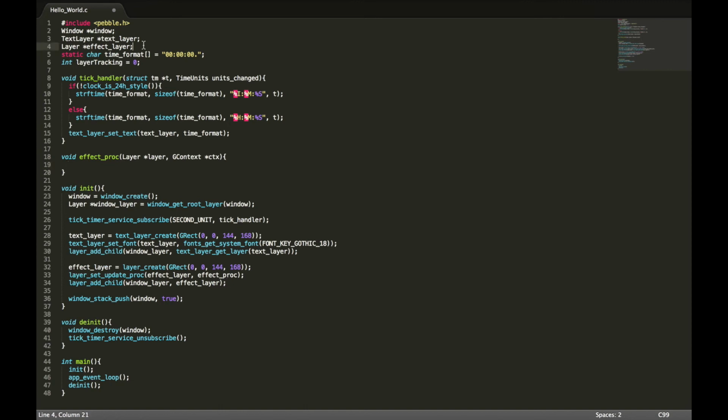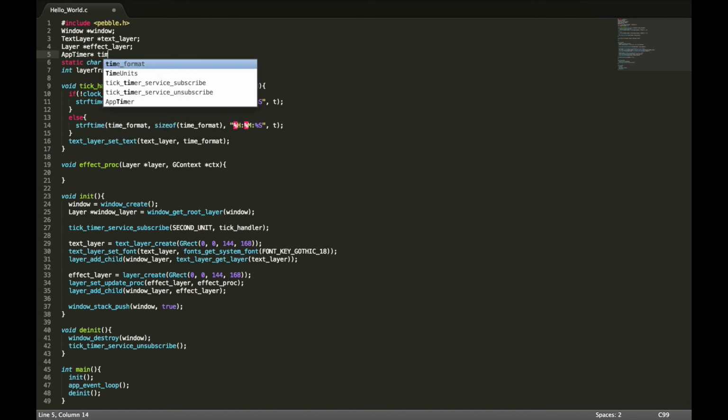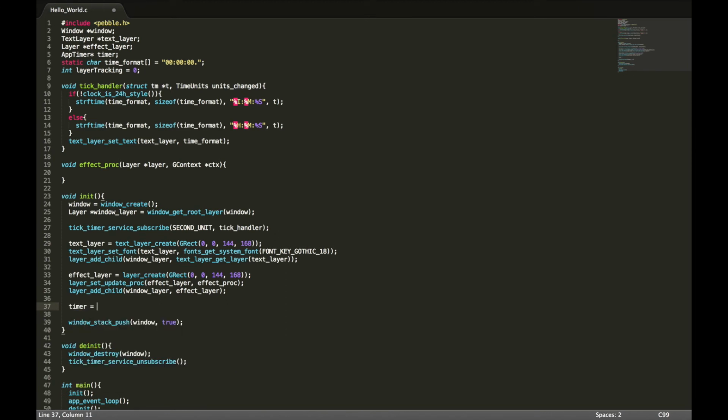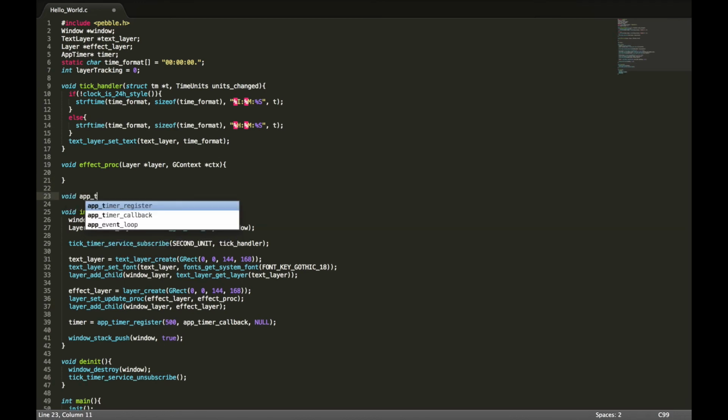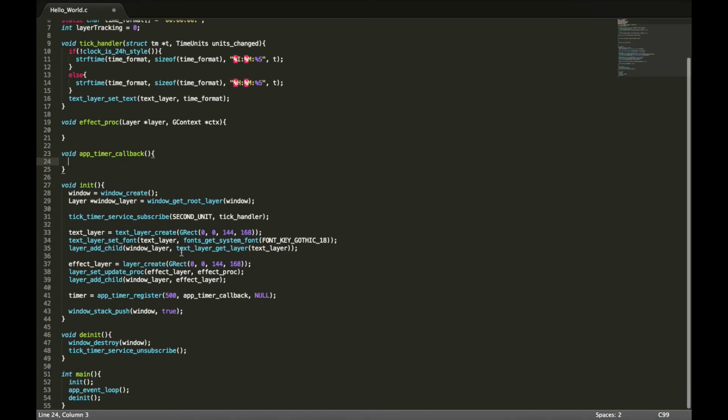So we're going to create our AppTimer here. So AppTimer timer. We're going to set it down here using AppTimer register. We're going to pass nothing into it, so we can just put null. Here we're going to set our AppTimer callback with void data. We need this here anyway, but since we're not passing anything in, we can just leave it like that. That also means that, since we're not passing anything into the callback, we can actually just call any function that doesn't have any parameters.